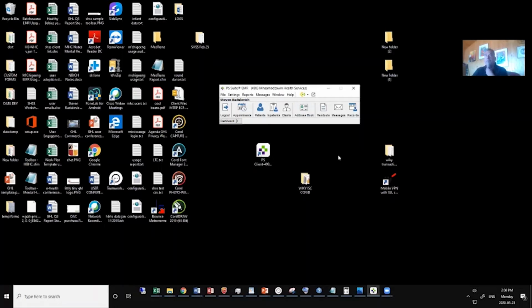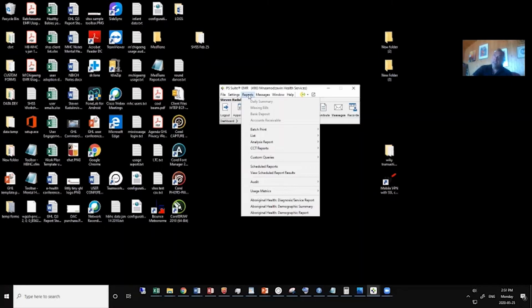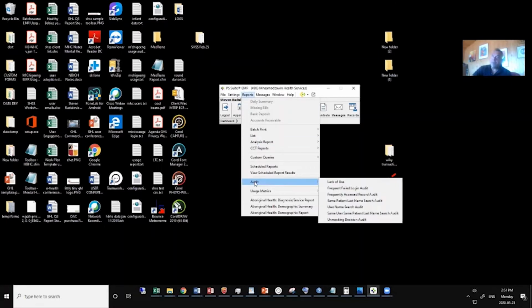We're going to quickly run you through this. There are a number of tools that you can find on your main toolbar when you log into PSS EMR. Here's the main toolbar, in case you don't know what it is. Go to the third one over, File, Settings, Reports. Click on Reports, and the fourth or fifth up from the bottom, you'll find the audit, and those are the audit tools I was referring to in another tutorial. Today we're going to quickly look at the lack of use audit.